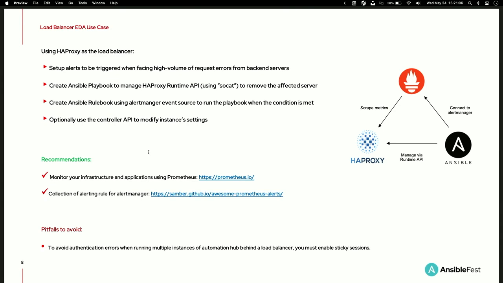How many of you are interested in using EDA in your environment? For those of you who are, depending on what other monitoring solution you have in your environment, I would highly recommend looking into Prometheus. It's free, open source, and it's basically the de facto standard for Kubernetes environments.